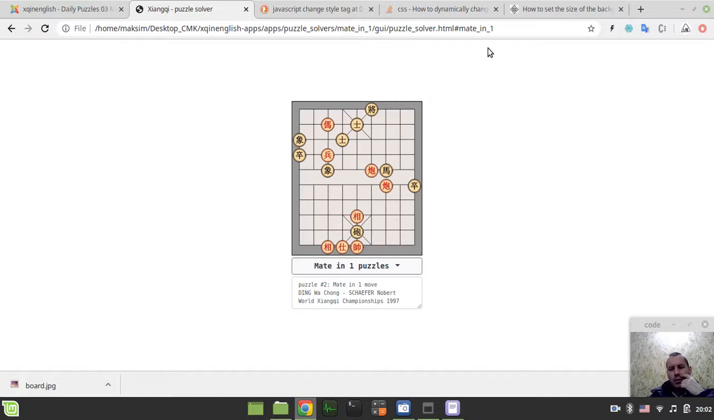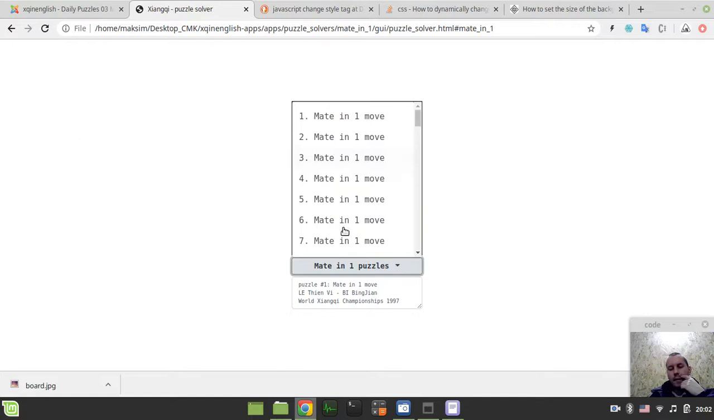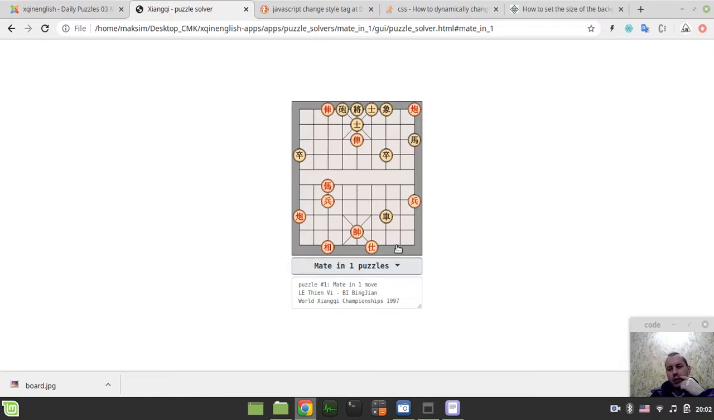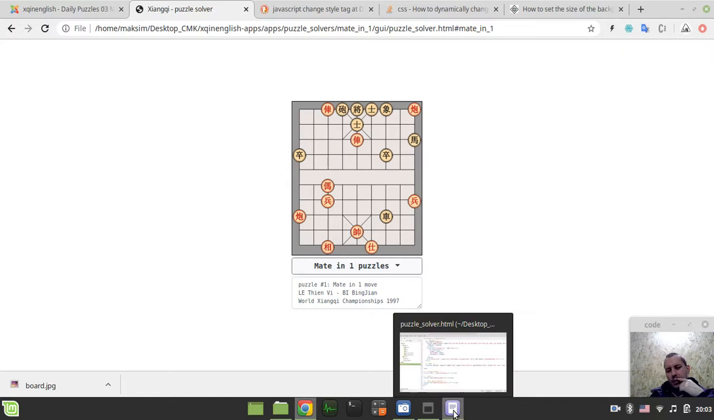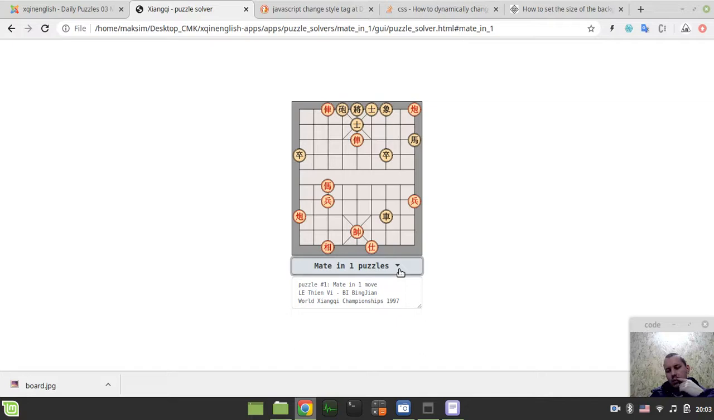This might be the case for specifying the actual database for mates in the respective number of moves. Yeah, I think that's the case. So in that case, I would be able to easily change this diagram in one place. I think that is a good idea. Should I make this mate in one puzzles a little?